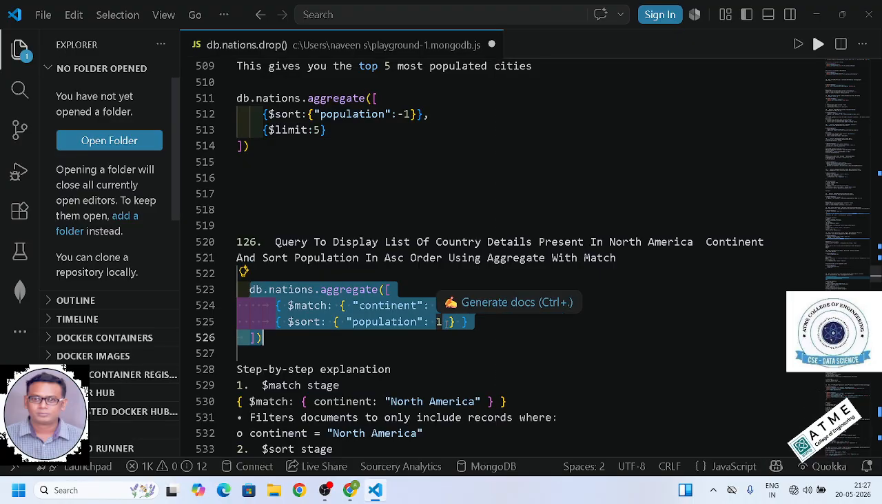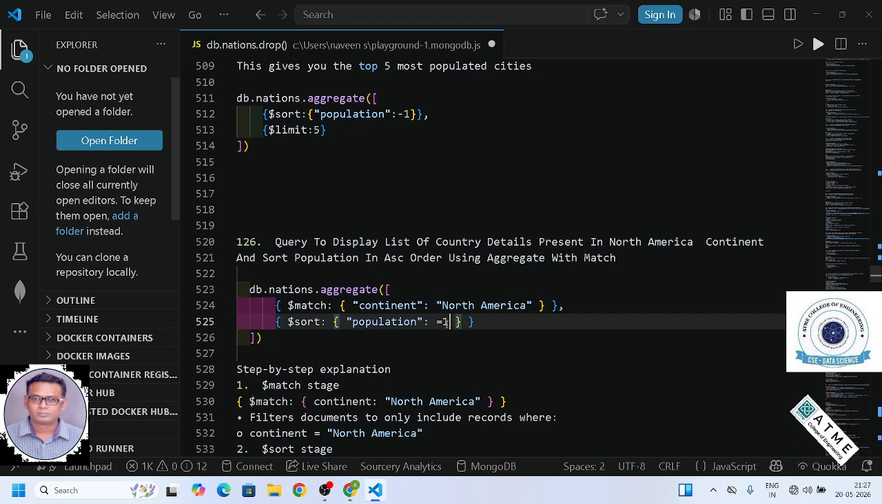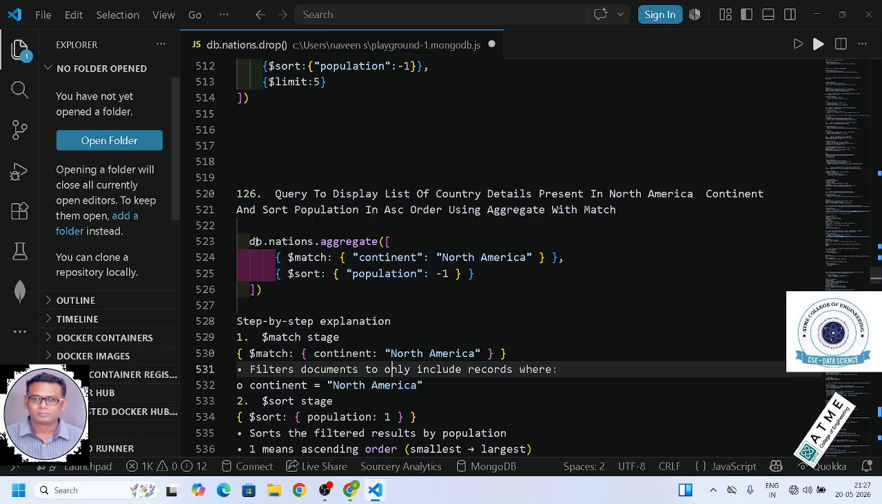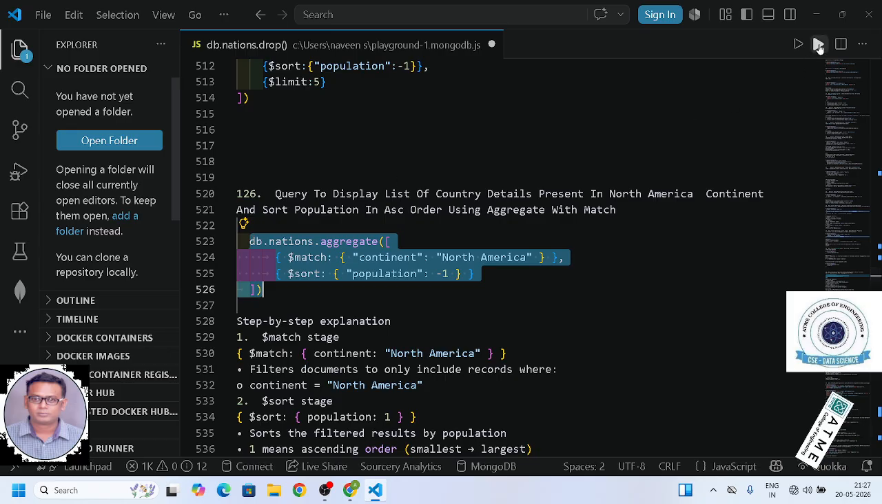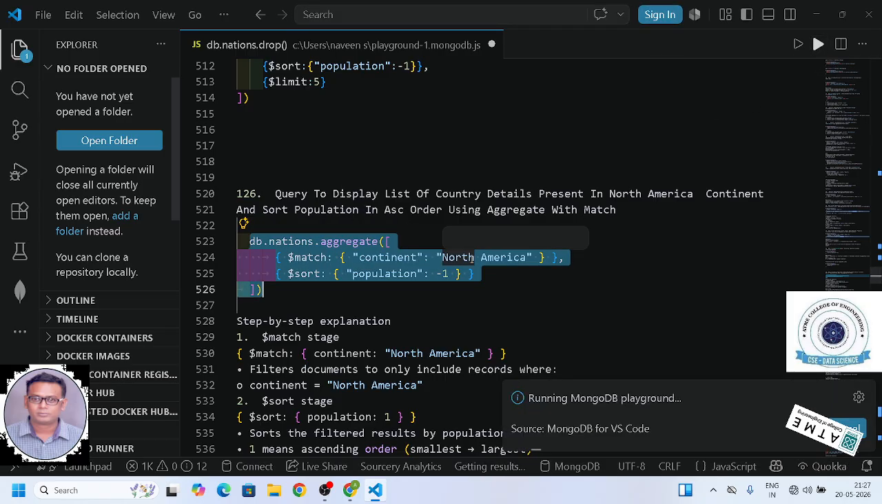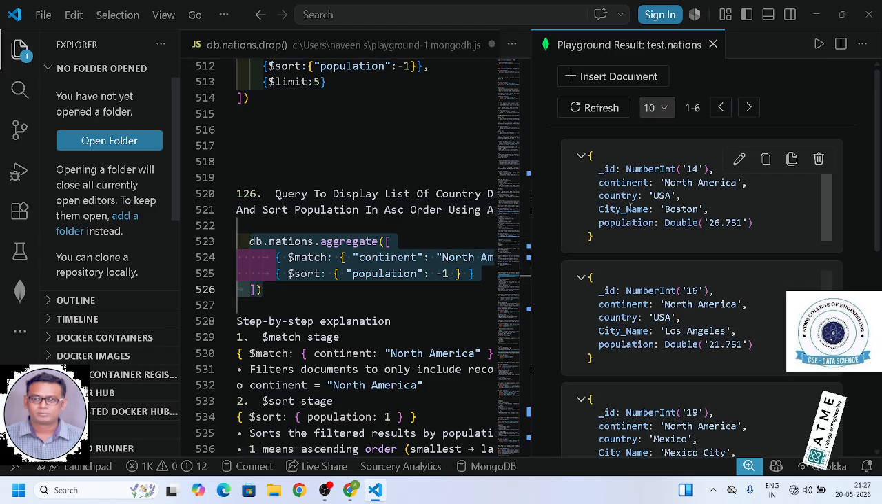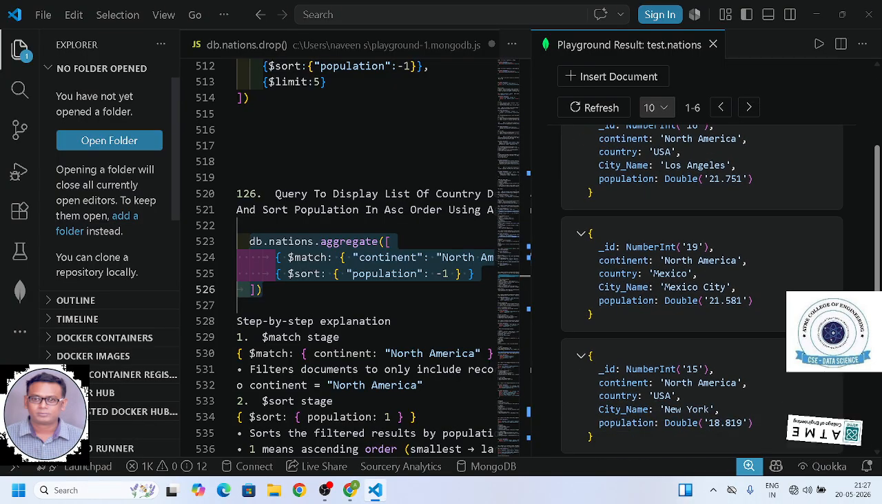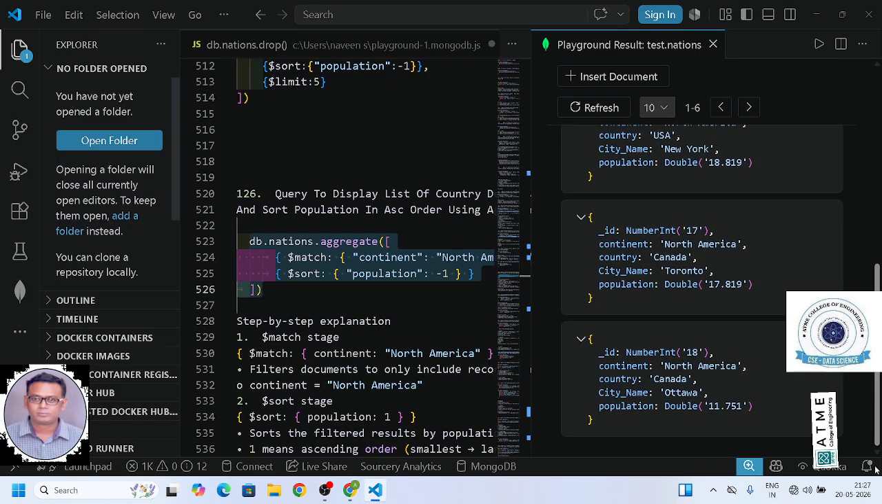So if you want to sort in descending order, you have to make use of -1 here. So I'll execute this. Click on yes. So clearly you can see the largest populated is Boston, which is present in USA, North America. You can see the result here. So Ottawa has the least population among the cities present in North America.